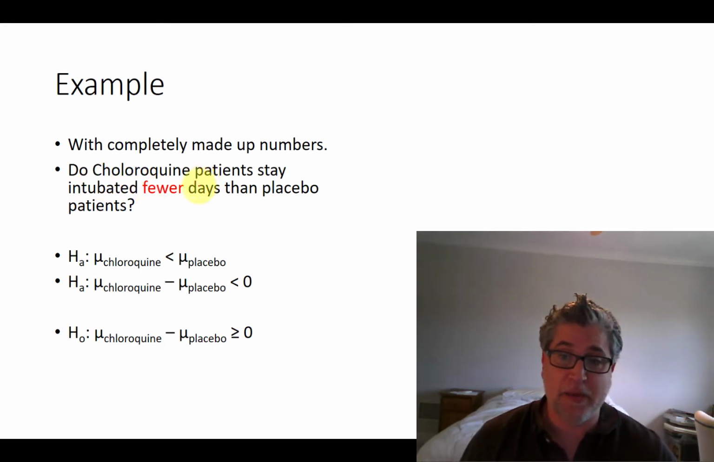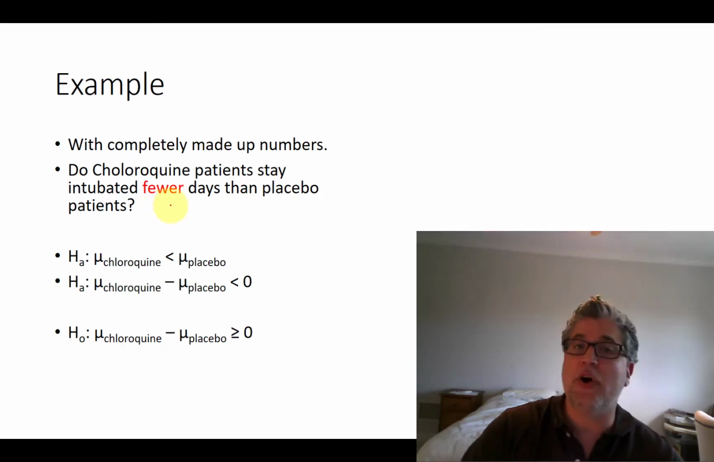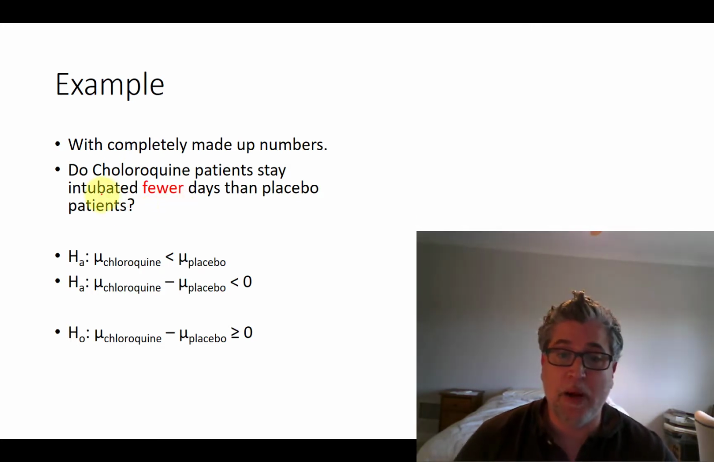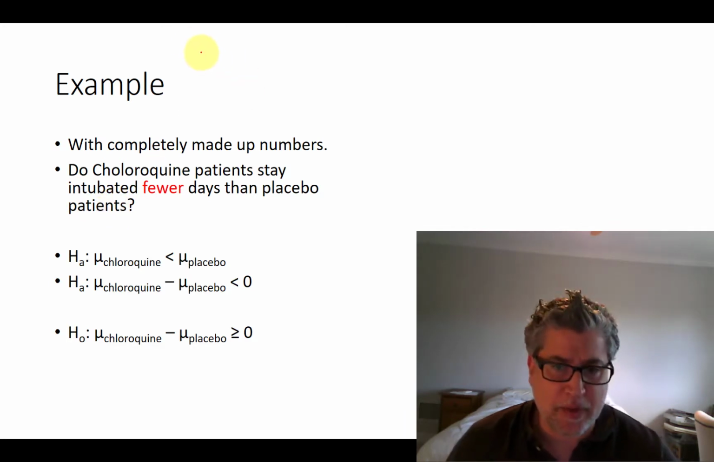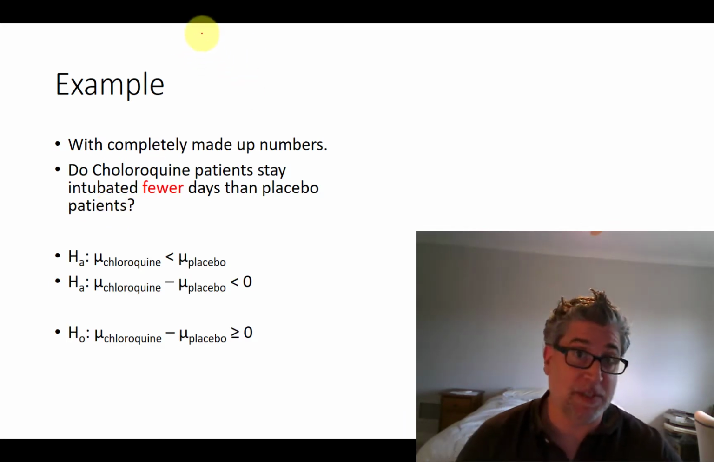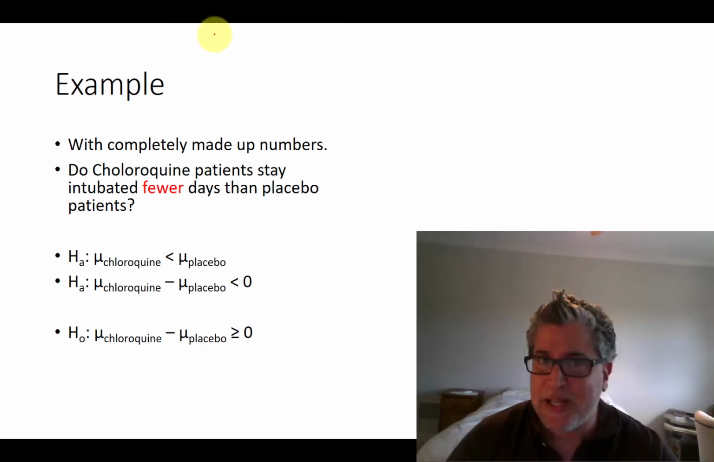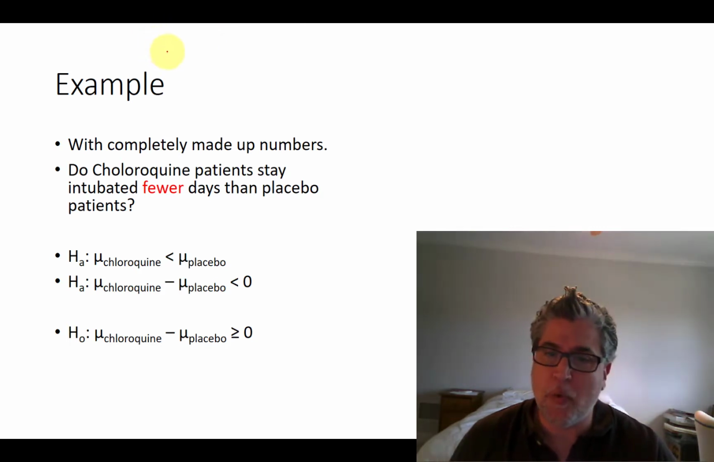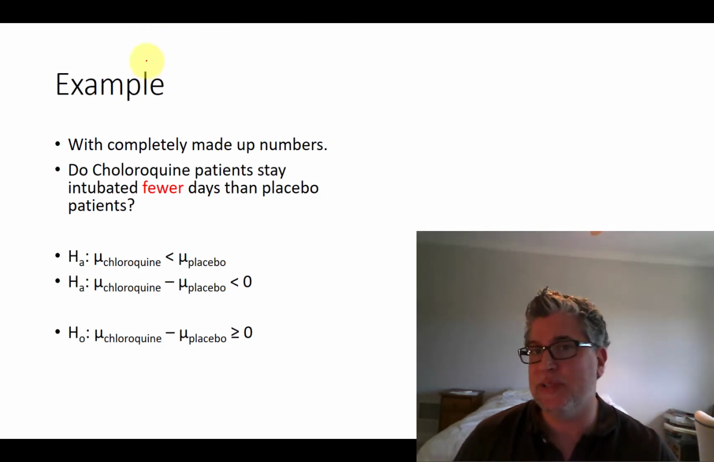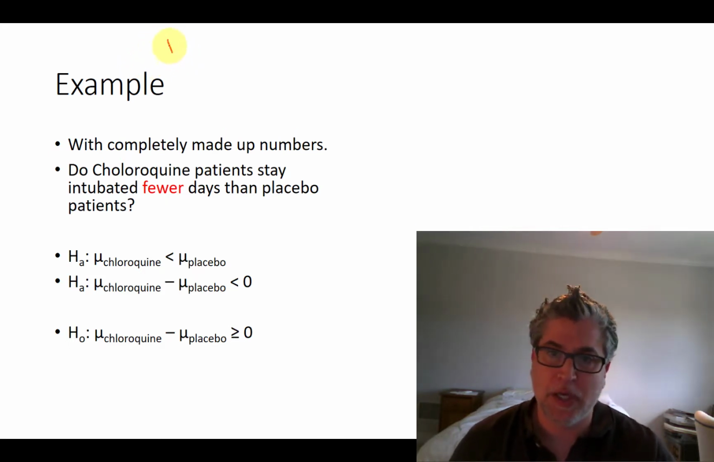One of the things they're looking at is, if you were going to give chloroquine to some patients and placebo to some other patients, and let's say that all of the ones that you give it to have been intubated. Let's say, for the sake of simplification, that they all get better, which isn't the case, but just to keep the example simple. What we're really hoping is that the chloroquine speeds up how quickly people get better.